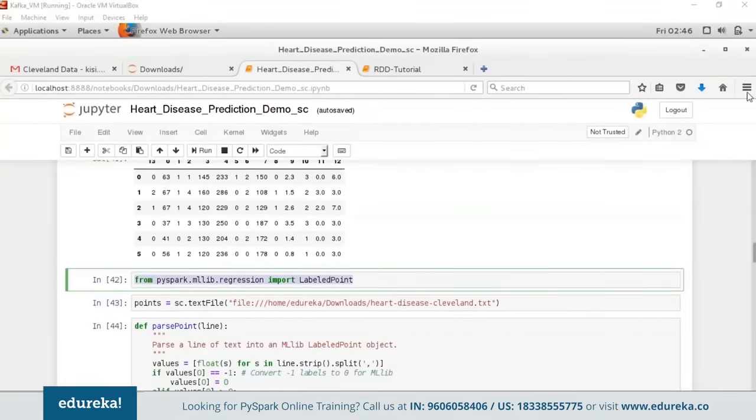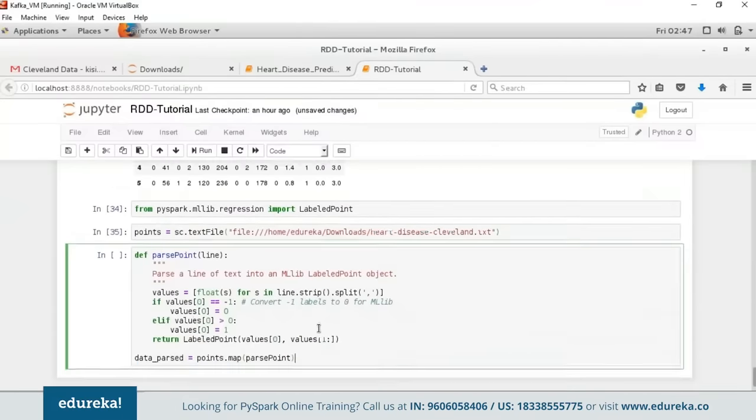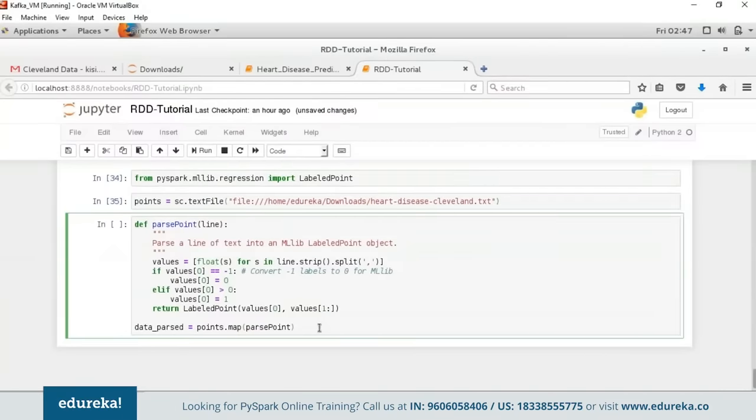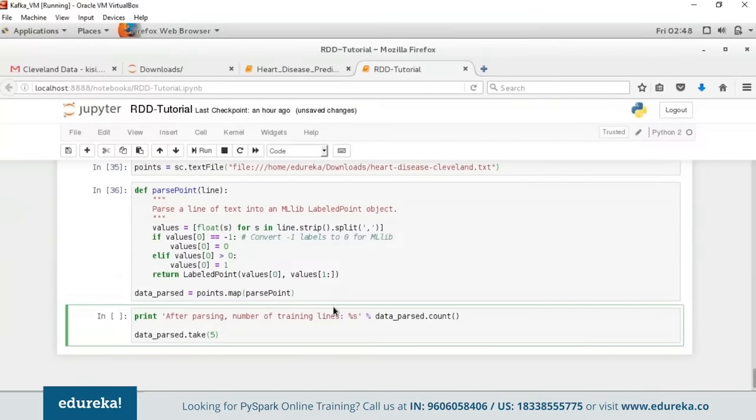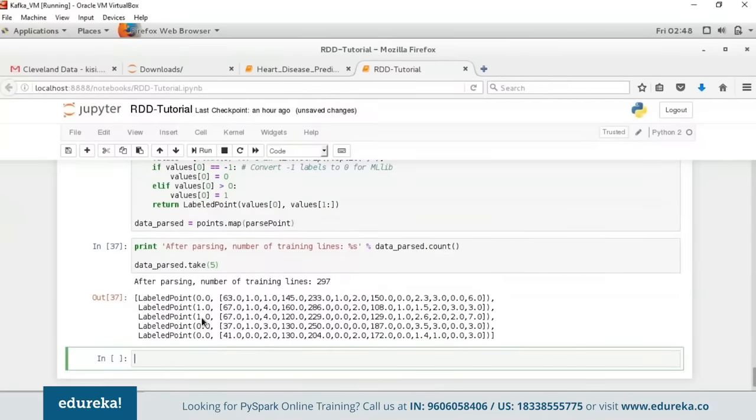Now here what we are going to do is create a label point, which is a local vector associated with a label or a response. So for that, we need to import mllib.regression. For that, we are taking the text file which we just created without the missing values. Next, we are going to parse the MLlib data line by line into the MLlib label point object, and we are going to convert the minus one labels to zero. Now let's have a look after parsing the number of training lines. Okay, we have the label point 0, 1.